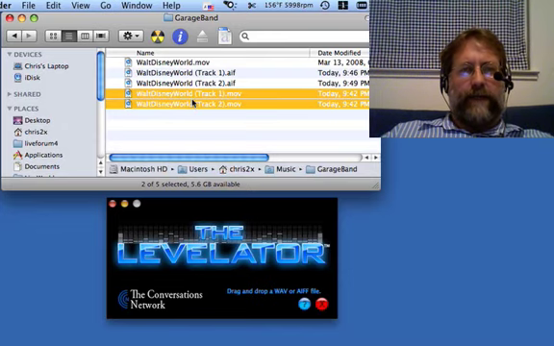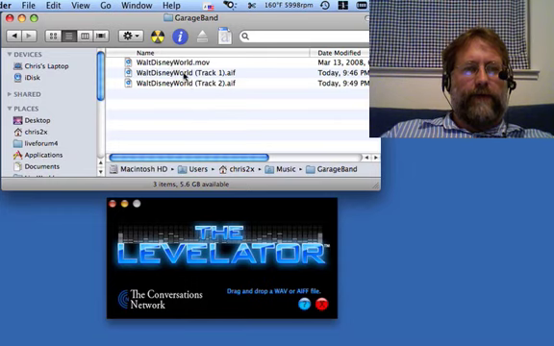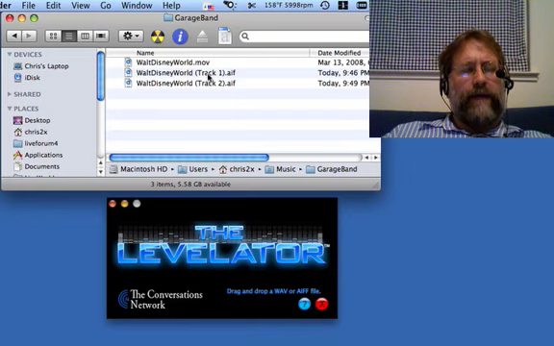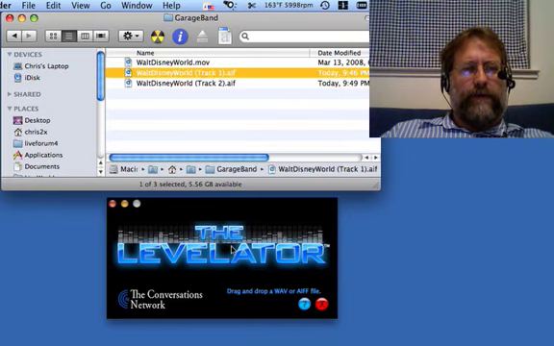I actually don't need these files anymore. I'm going to keep this one because that's going to be my backup, because I can always recreate it. And then I'm running a program called the Levelator from the Conversations Network. I always run this. It makes my sound levels the same on both tracks and also makes them more even from show to show.